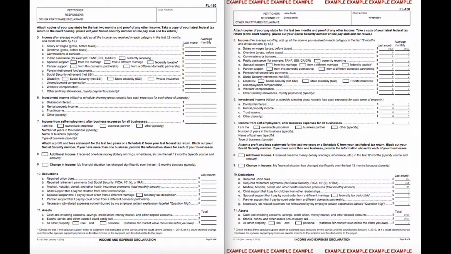Again, we don't typically deal with a lot of rich athletes or artists or musicians, but military allowances, royalty payments, anything else that potentially constitutes income.